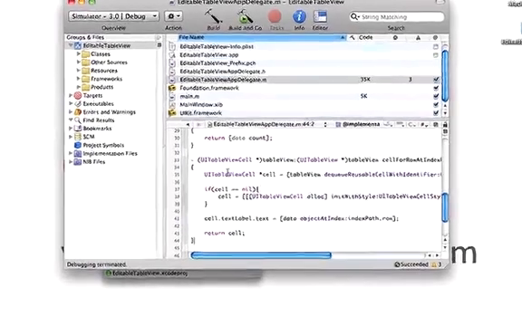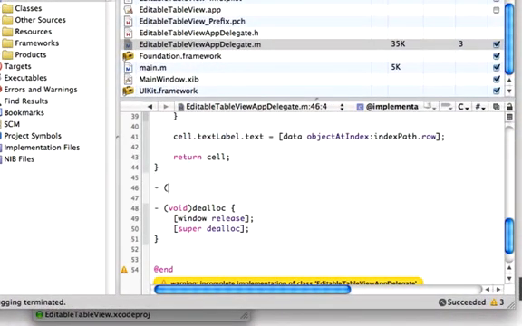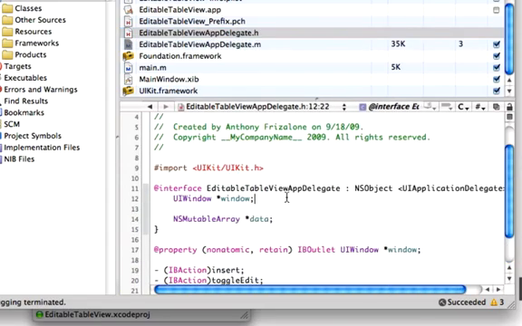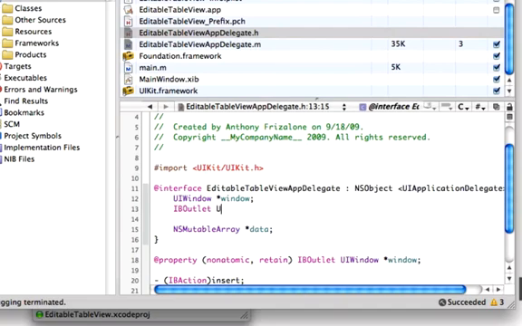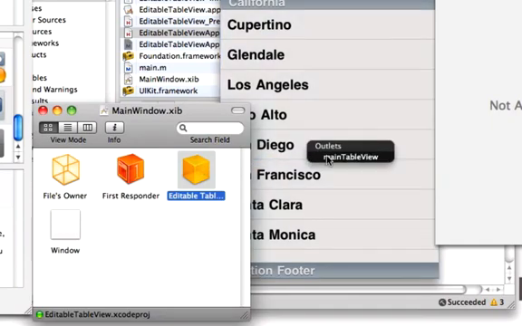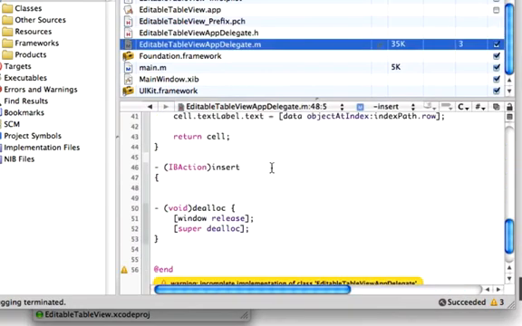So now we want to implement the insert and edit methods. First we'll do insert. Now we need some way of reloading the table view. We need to create an outlet to the table view. So IBOutlet UITableView mainTableView. Save, go to Interface Builder. Let's connect this outlet so we have access to the table view we created here in Interface Builder from our code. And then go back to the insert method and let's finish that.